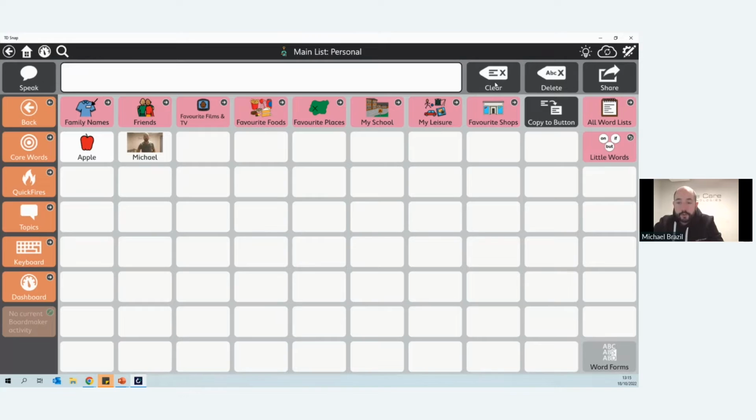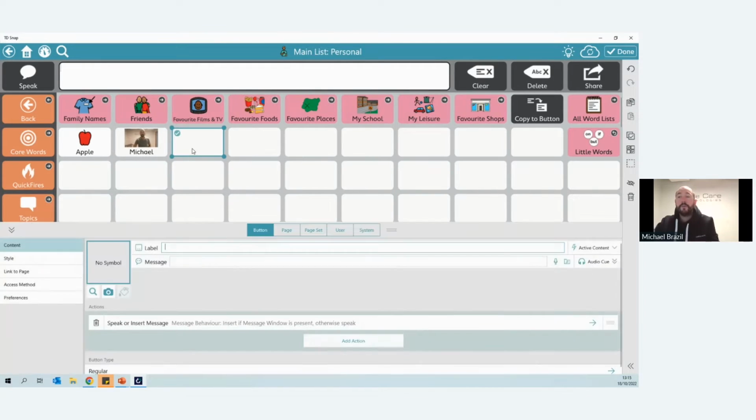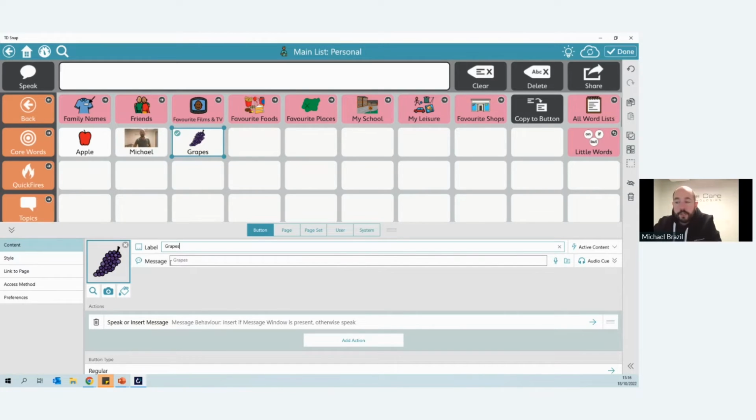The next thing I want to show you is, let's say, for example, we want to put a message in a button. Okay, so again, we're going to do the same steps as last time. We're going to click the settings cog with the pencil. We're going to click the blank button we want to edit. And now we're going to type in a new label. So I'm just going to type in grapes. Okay. Again, we have our symbol of our grapes, our label of grapes, and the message. So I want to show you the message. It's slightly grayed out here at the moment, and it says grapes. That means if I press done here and I press the button, it's going to speak grapes.